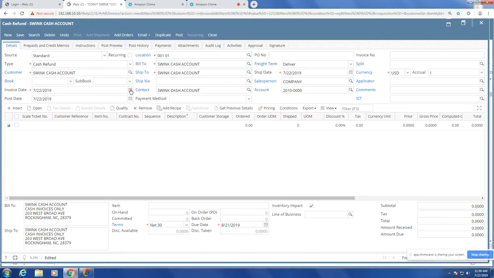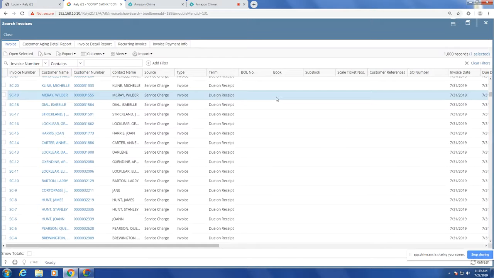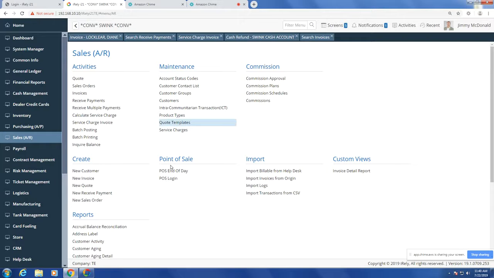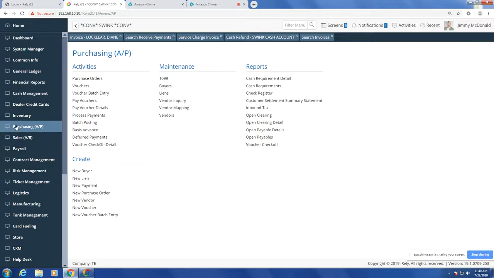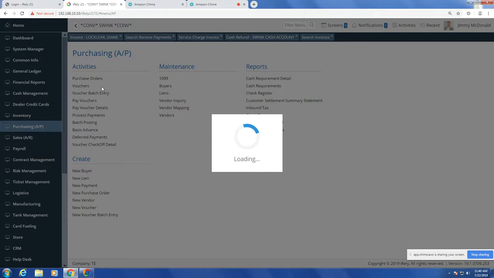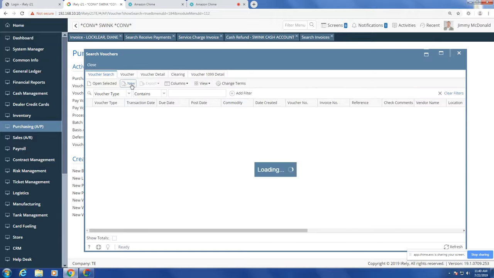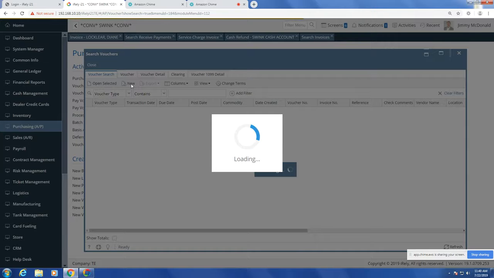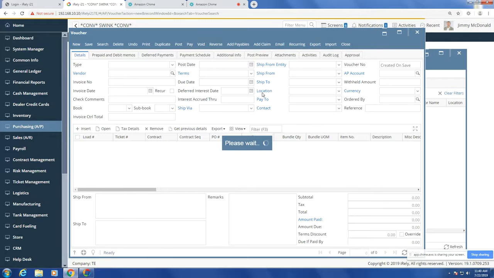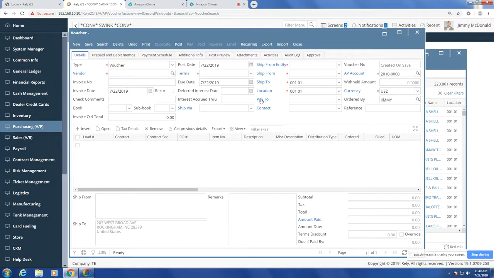And you can do pay to too. So just for the sake of going to that miscellaneous, minimize this for me, and let's go to the purchasing side and go to vouchers. And we're going to just click new. So the whole miscellaneous, there's not really a setting in the system anymore where you say this vendor is the miscellaneous. On the right side, there's that pay to field, and you just click the hyperlink, and then you create the pay to information on the fly. So select your miscellaneous vendor in here.